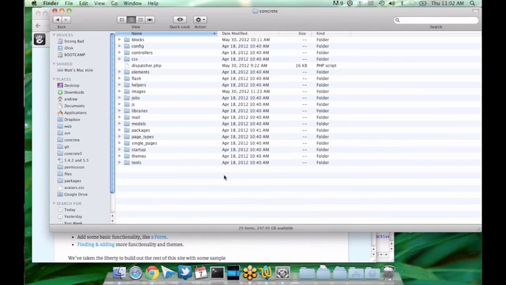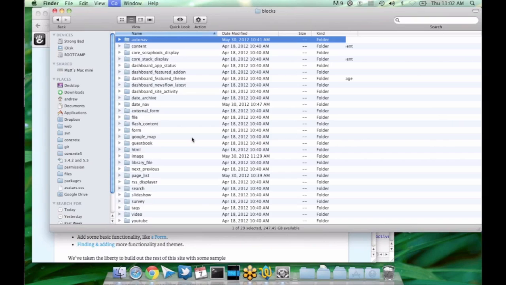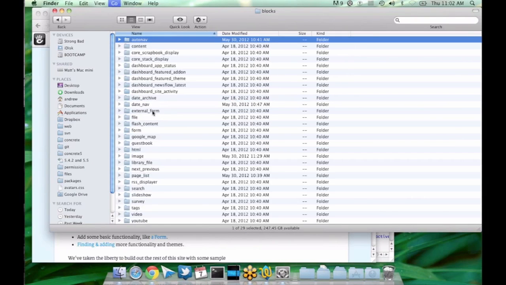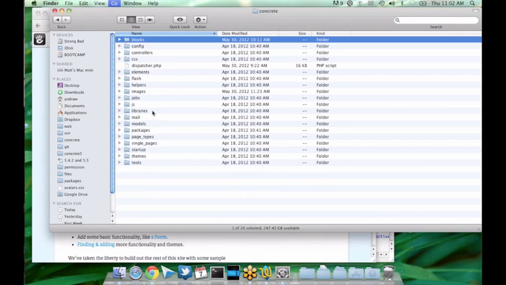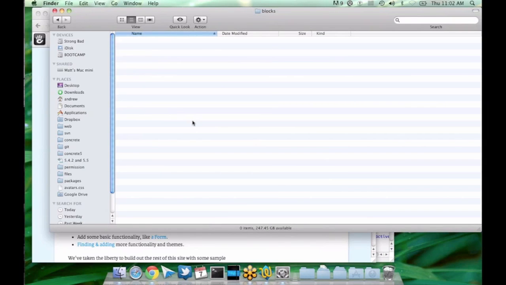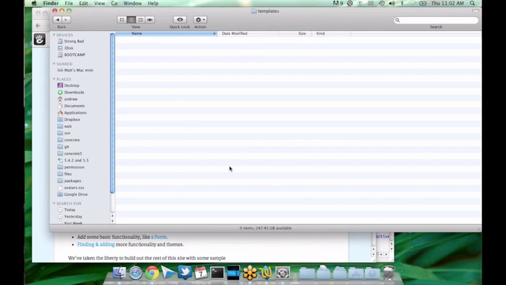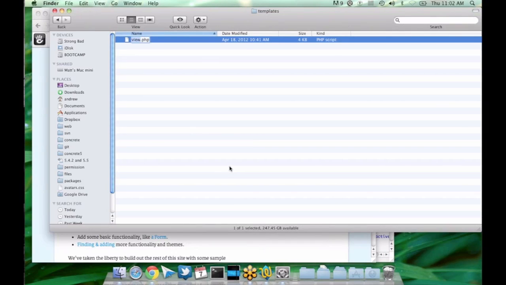The easiest way to create an Auto-Nav custom template is to go into the Concrete Blocks Auto-Nav folder, grab view.php, copy it, go back out to your Concrete Blocks directory, create a template, create an Auto-Nav directory, open that, create a templates directory, paste view in it, and then rename it. I'm going to call this one side nav.